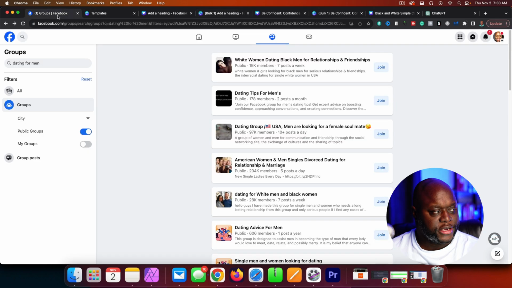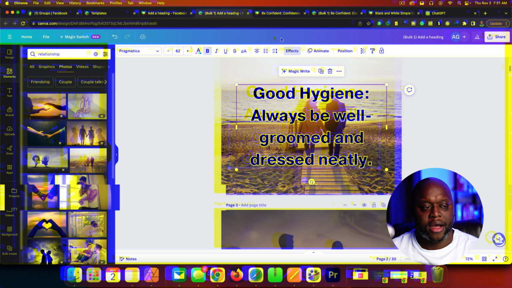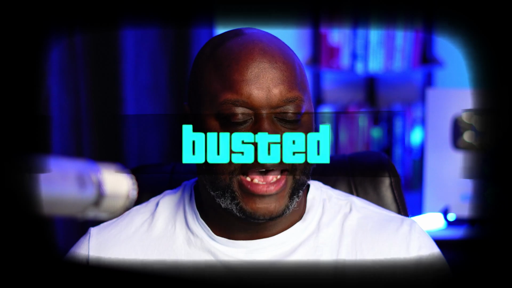Now, the reason why we joined a bunch of different Facebook groups is because we are going to put these images that we just created in the different Facebook groups. Now, if you put the same image in all of these Facebook groups at the same time, you're going to look like a spammer. What I recommend that you do is that you slot them.